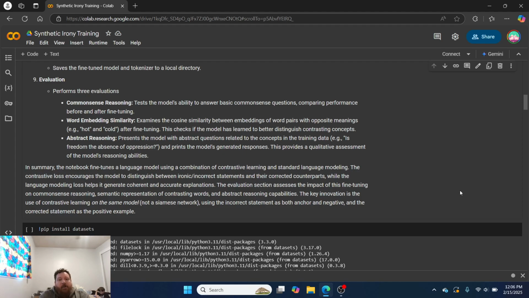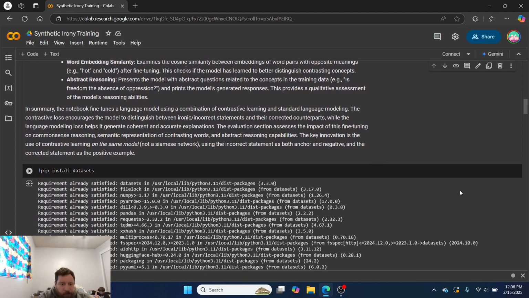Abstract reasoning presents the model with abstract questions related to the concepts in the training data. For example, is freedom the absence of oppression? And it prints the model's generated responses. This provides a qualitative assessment of the model's reasoning abilities. This is what we're going to talk about very specifically when we get down into the testing phase.